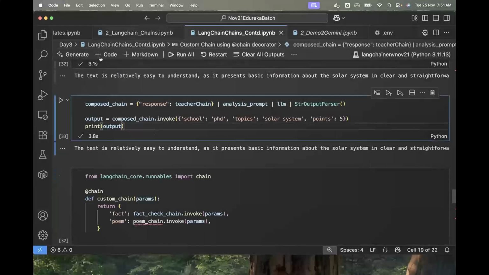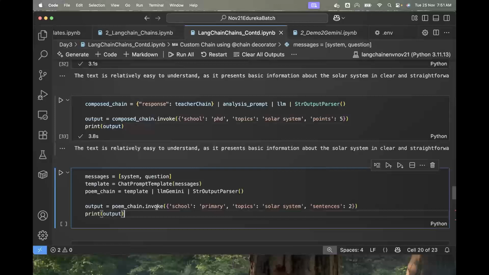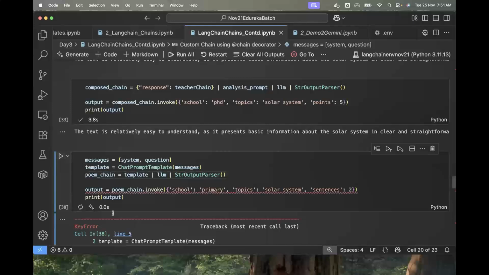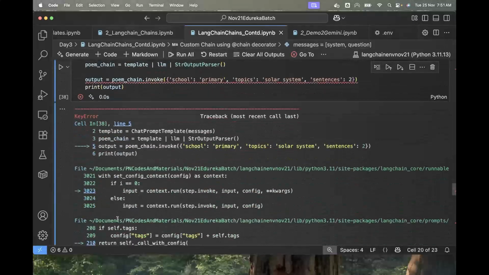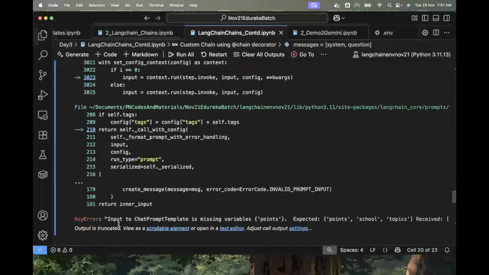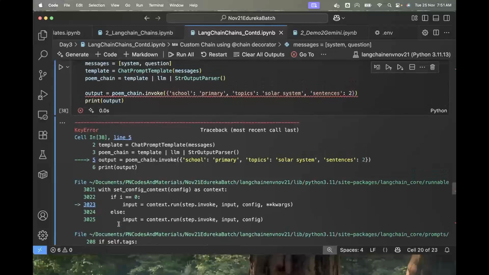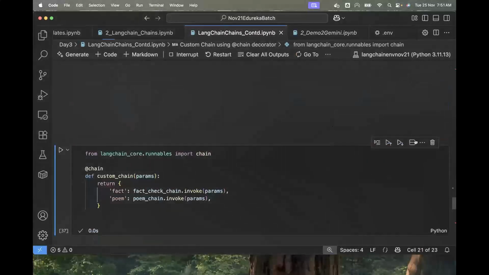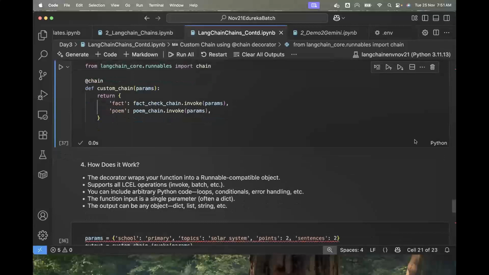Compose chain is fine. Poem chain. This will be my LLM. What is the problem? What did I miss here? Points is missing here. Now it's done. Okay.